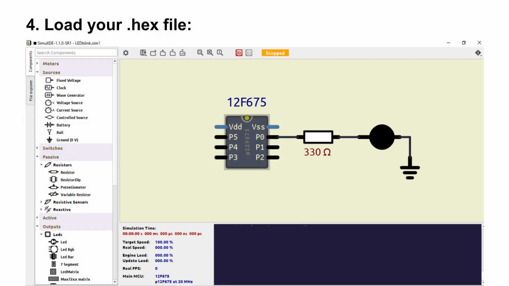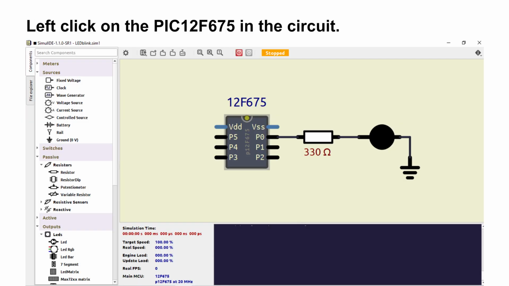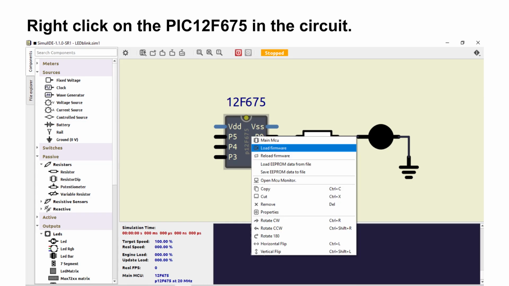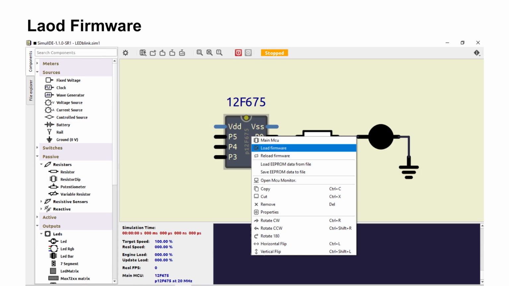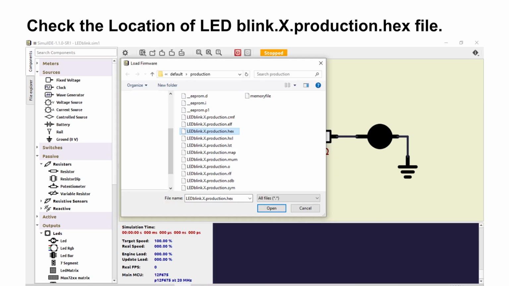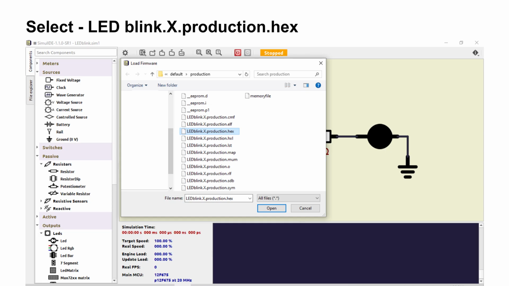4. Load your .hex file. Left-click on the PIC12F675 in the circuit. Right-click on PIC12F675 in the circuit. Load firmware. Check the location of the ledblink.x.production.hex file. Select ledblink.x.production.hex.